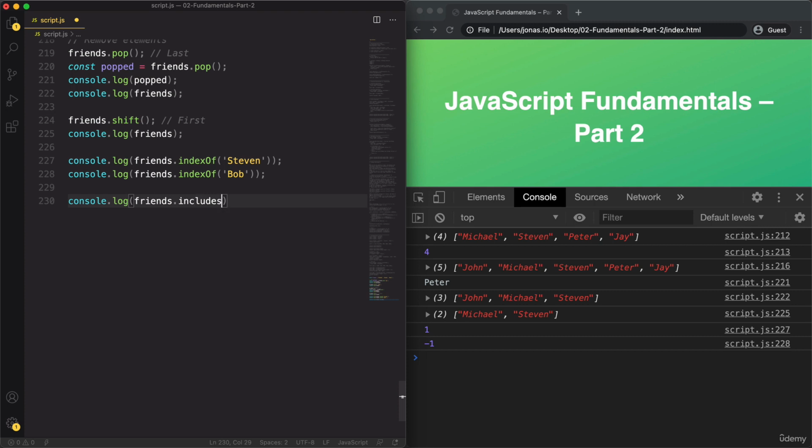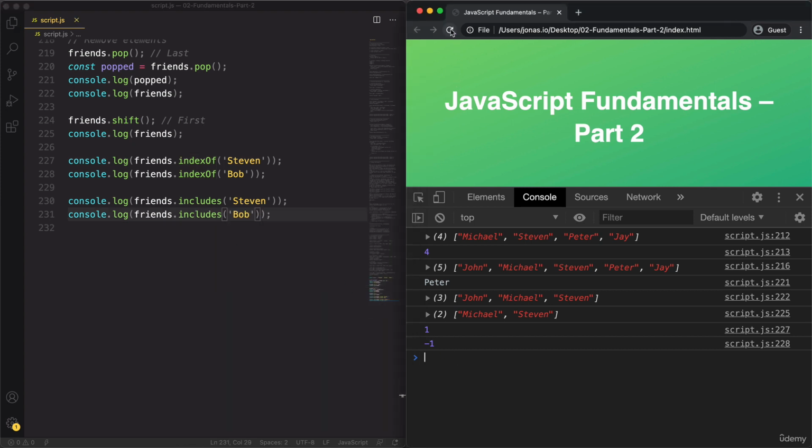So friends.includes, and now we can actually do the same as up here. So let me just copy that. And the difference here is, again, the includes method. So let's see what we get now.